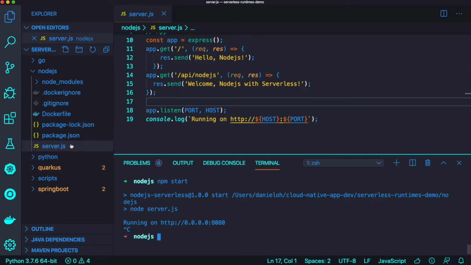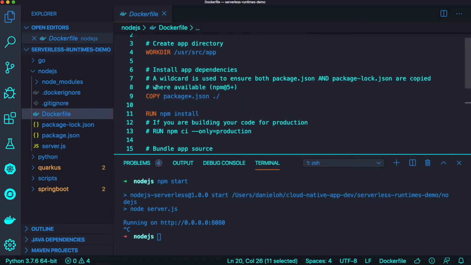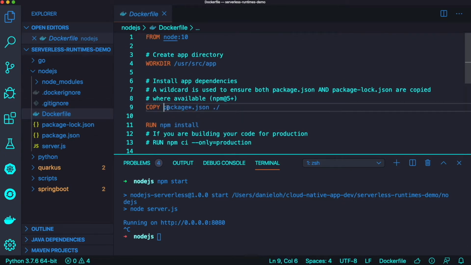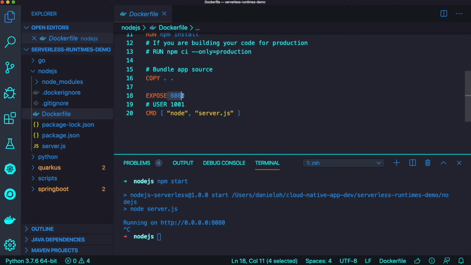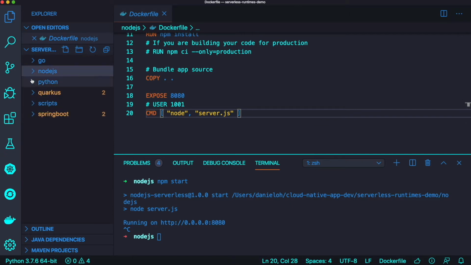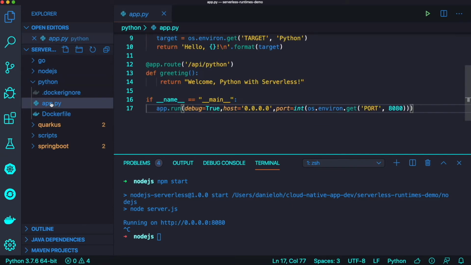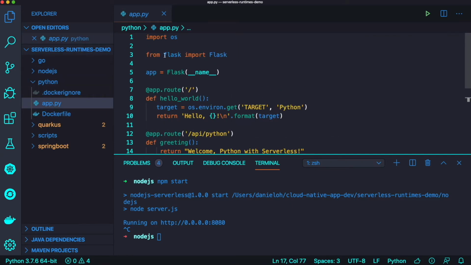All right, it works. Once again, here is the Dockerfile showing how to containerize this Node.js application. I just copy the package file and expose 8080 as the default port. All right, I'll move on to Python.